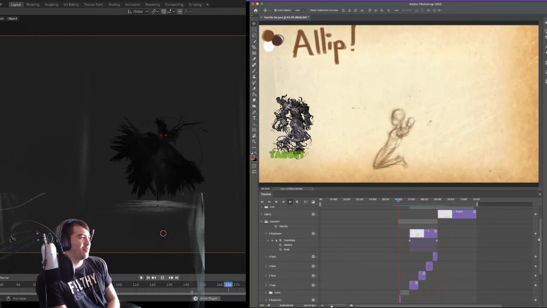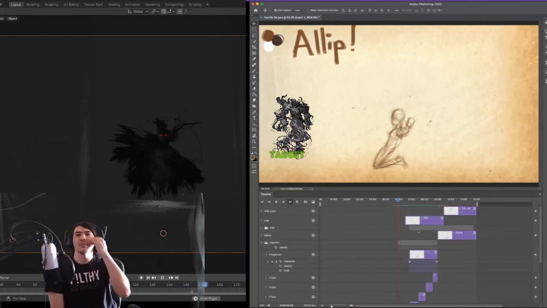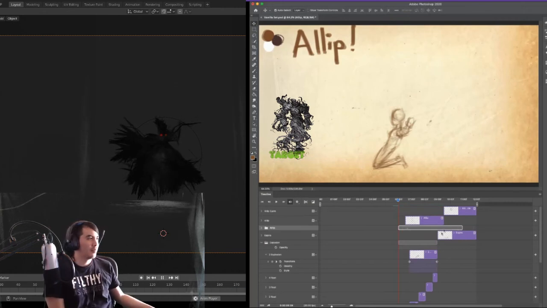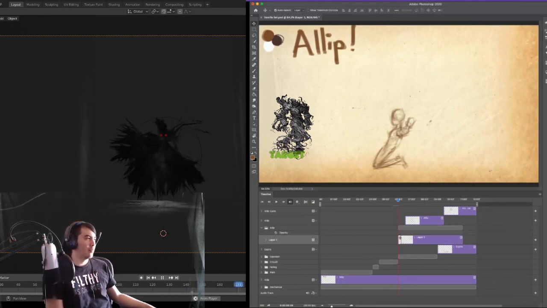Okay, so I guess that's where it starts. Where is that layer? What is that layer? That's gonna be interesting. Power two zoomed in.